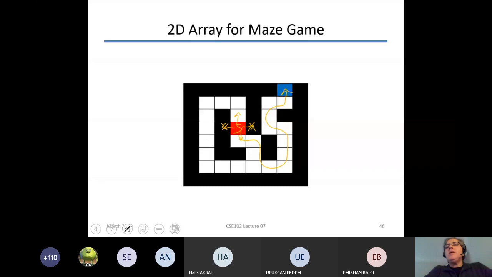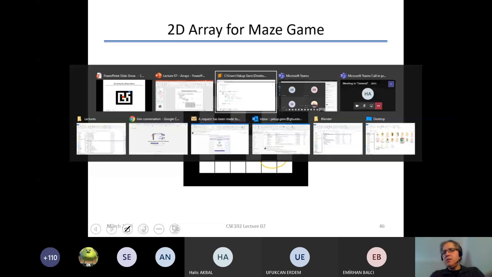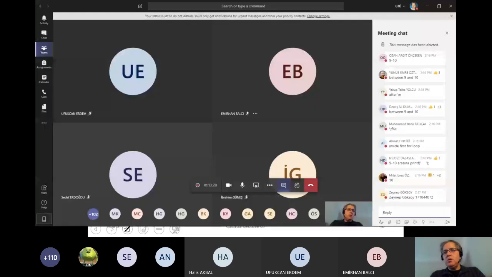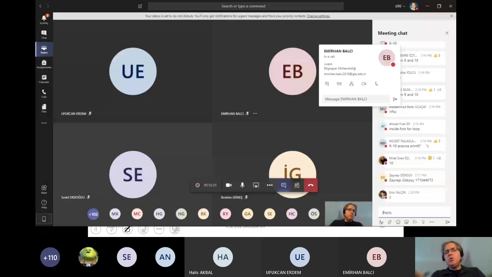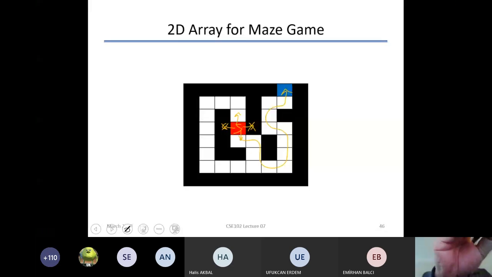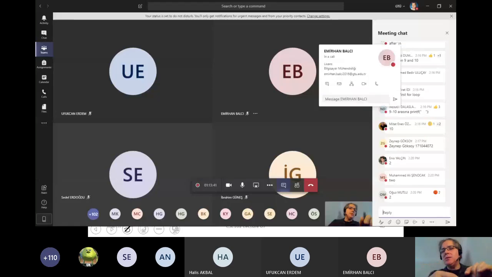So let's talk first about how we can simply represent this as an array. How many dimensions should we have for this array? I'm asking the question, please someone type. 2. All right. So it's obvious, right? I have one dimension here and another dimension here. So the second question, what type of entries should I have for each of these cells? What do you think?